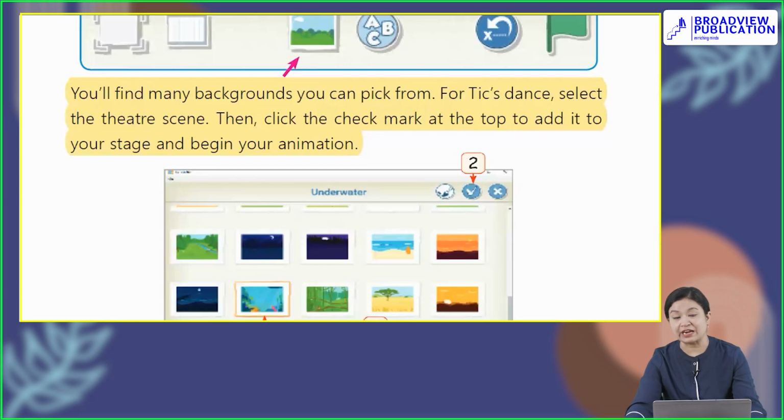So you can find many backgrounds when you click on this icon. You have to just select the theater scenes for making the tick dance.